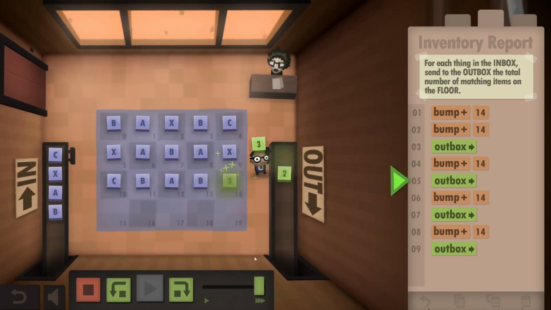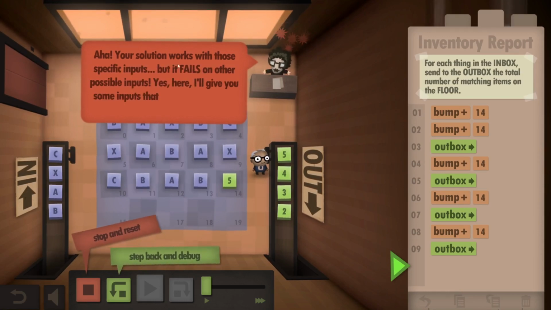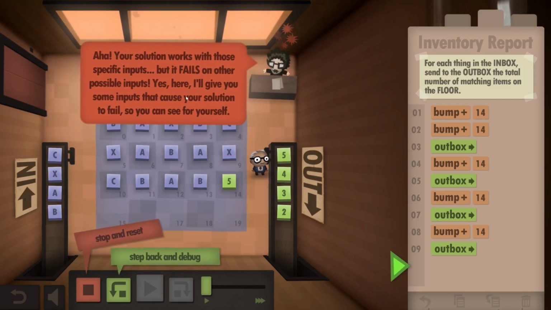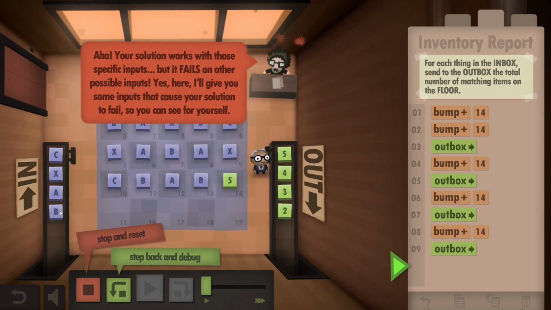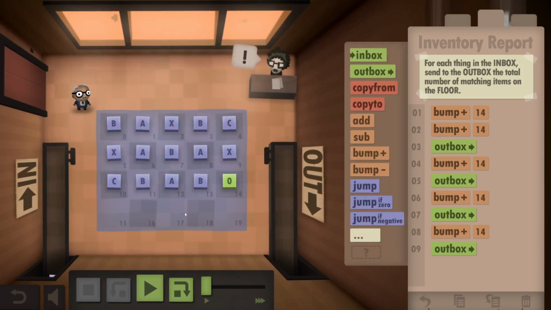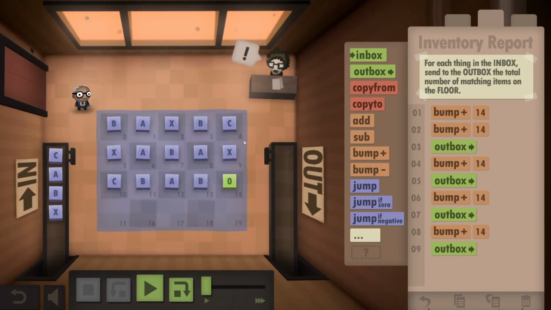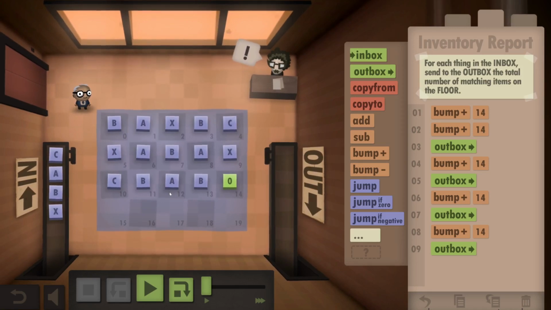Now this is not going to work because it says your solution works with these specific inputs, but it fails on other possible inputs, and it gives you a different set of inputs to work with. So the game does protect against you doing this. But the letters on the floors don't change. It's only the inputs that change. So we can count the stuff on the floor first to make things more efficient.